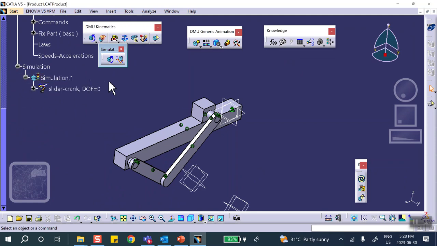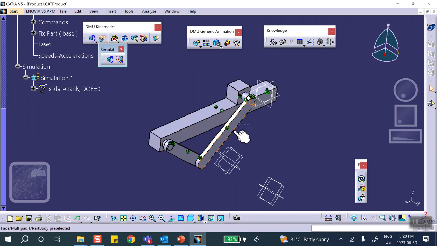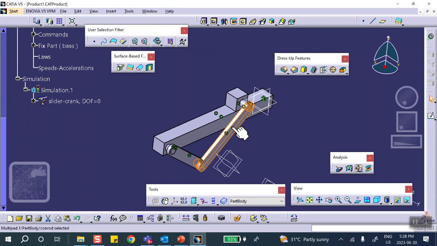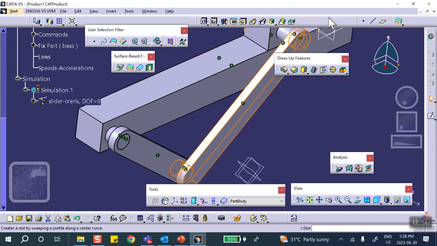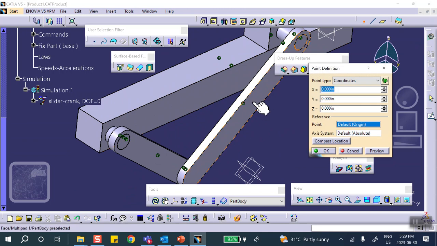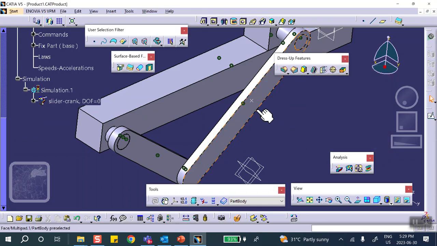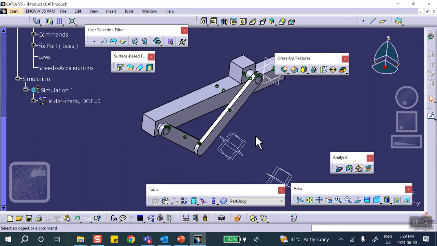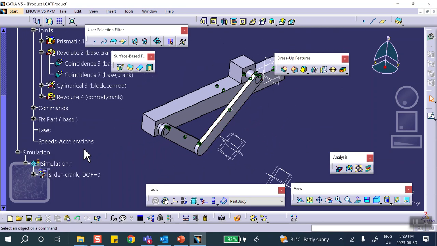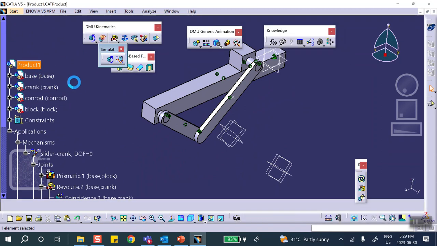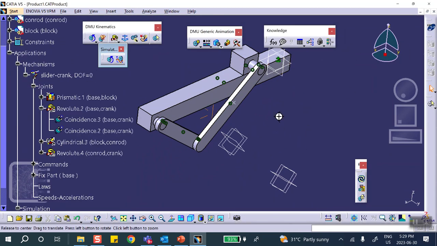Okay, good. Now, by the way, I want to find a trace of a point on this part. This part is the connecting rod. So I move to the part design by double clicking on that part, and I create a point anywhere I want on that surface. See, it's on a plane. I selected that plane. There we are. So this point must be on the connecting rod.